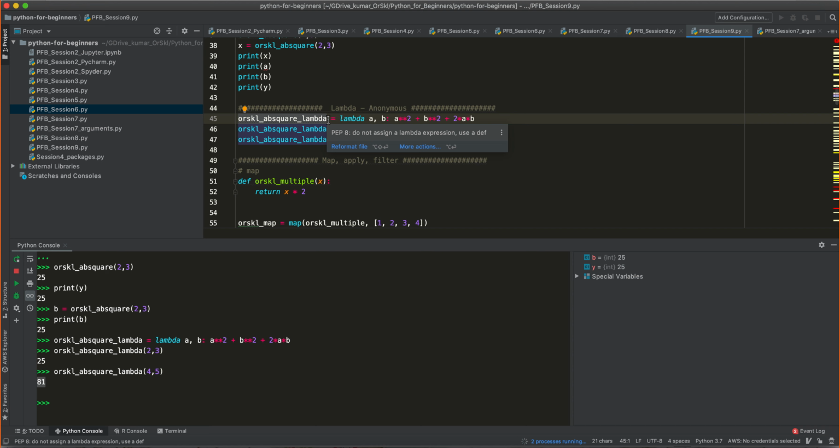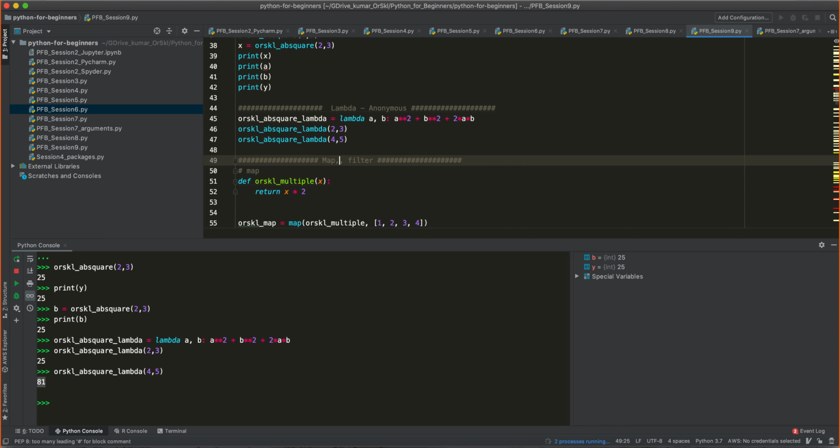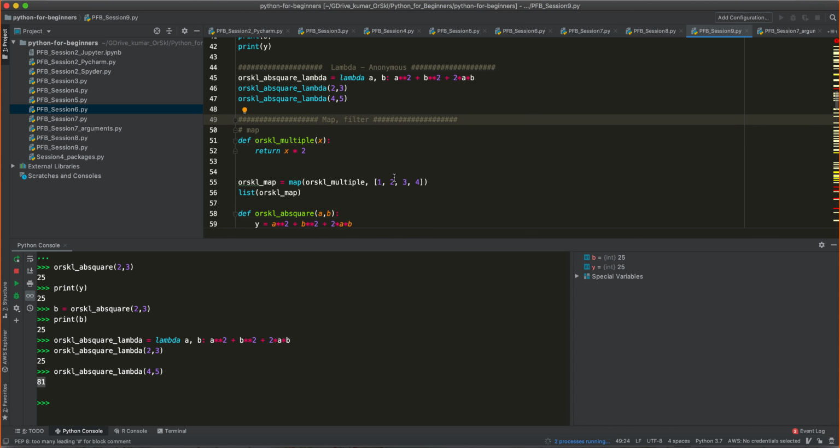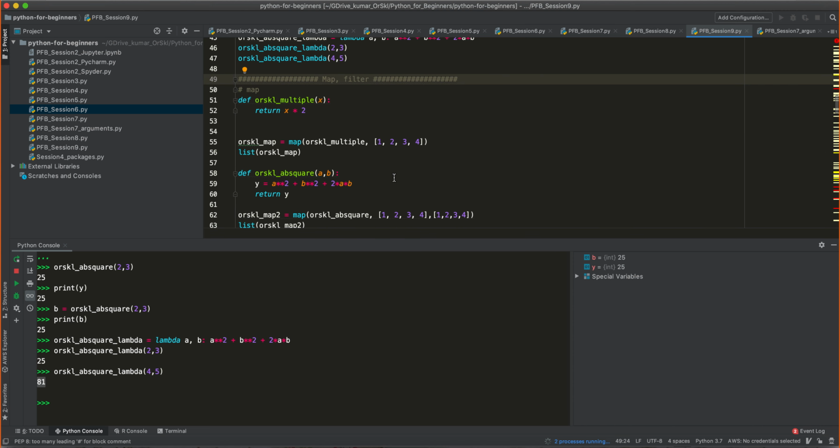That's the reason lambda functions are mostly referred to as anonymous functions. I'll explain what that is, and why it is called anonymous, in the next topic, that is map and filter. With the help of map and filter, it will probably be a little better using lambdas versus user defined functions.